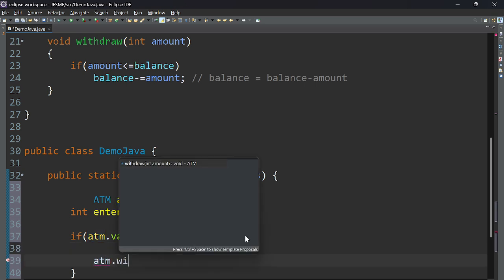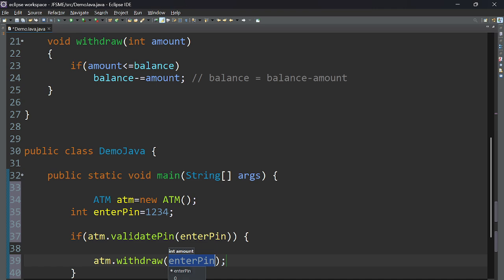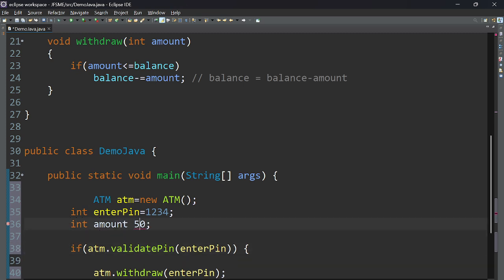ATM dot withdraw. And while withdrawing, we will also ask the user to enter what? The amount. Here itself I can ask the user to enter the amount. As for now I'm just taking the amount to be, let's say, 50. Int amount equals 50.